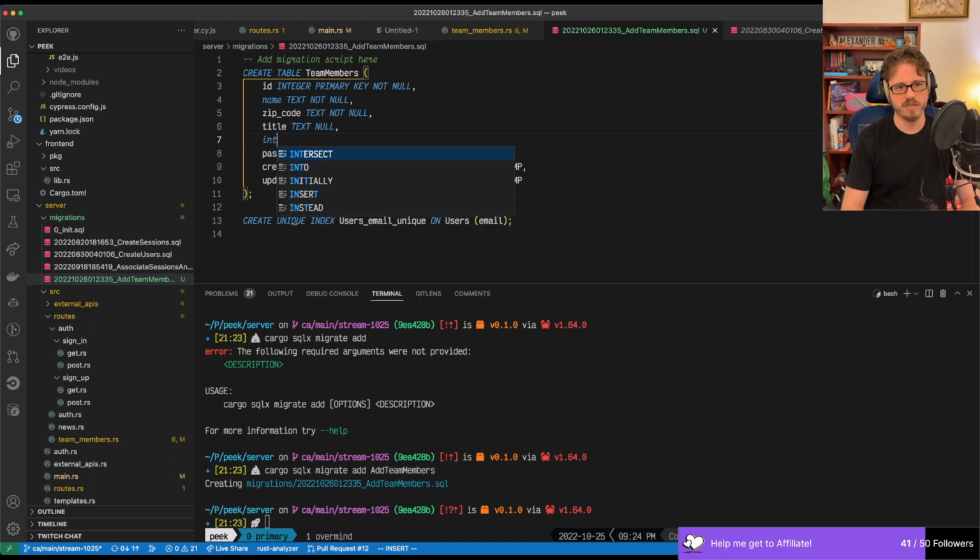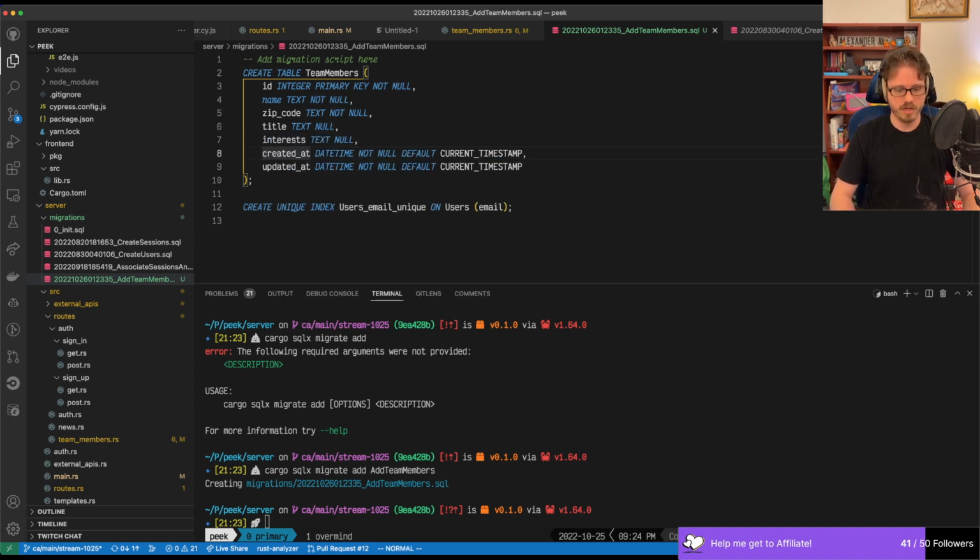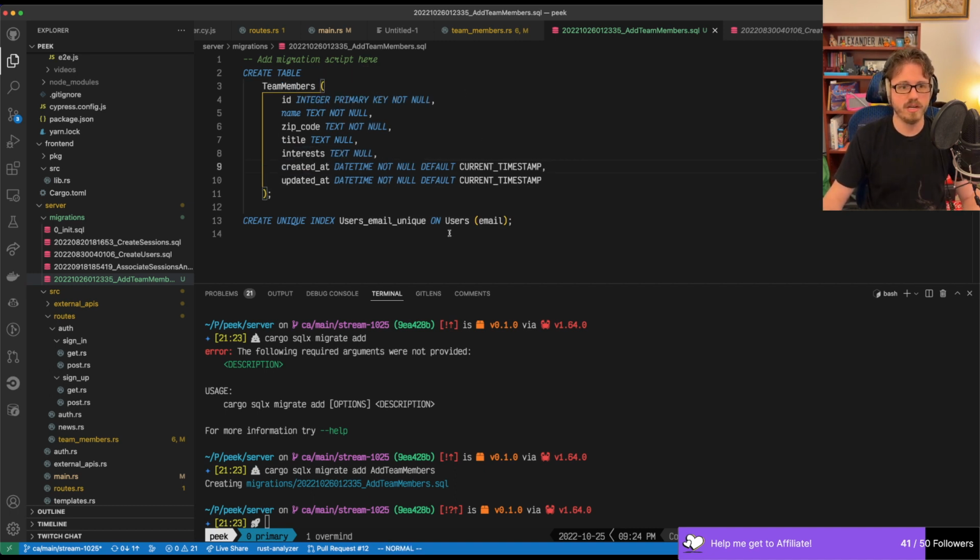And the next one is interests. Again, text null, optional. Let's add some created at and updated at though. Those are always good. Oh, that was awesome. It auto formatted that SQL for me. I like that. Create a new unique index.